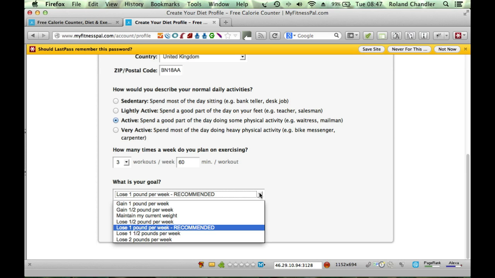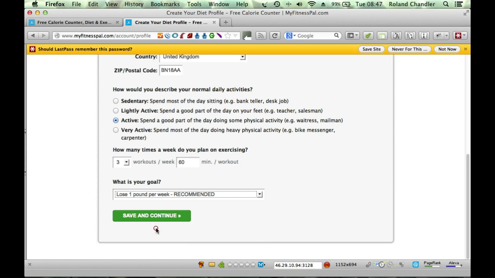So do you think it's realistic to lose 2 pounds of fat in a week? Most people can't do it. Some people do, and they're normally doing everything right. So I would say to you, be realistic, make it 1 pound. That's what's recommended. Okay, click save and continue.